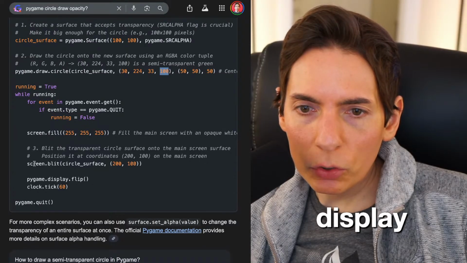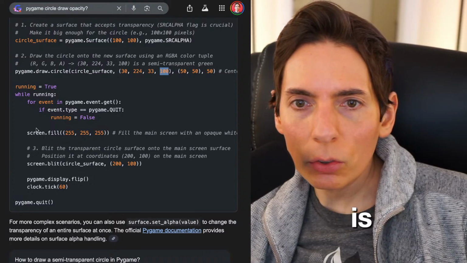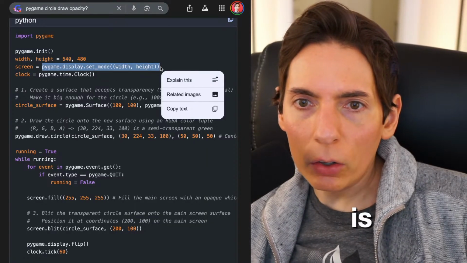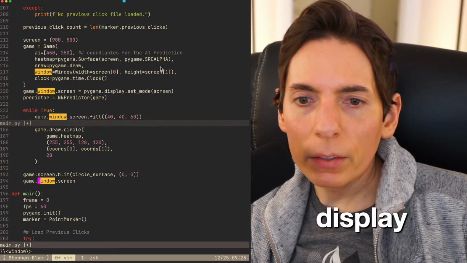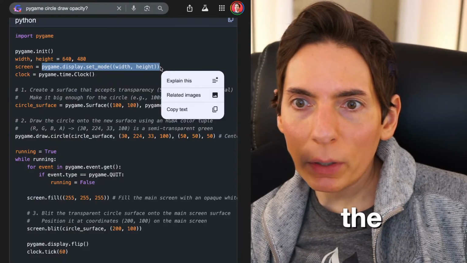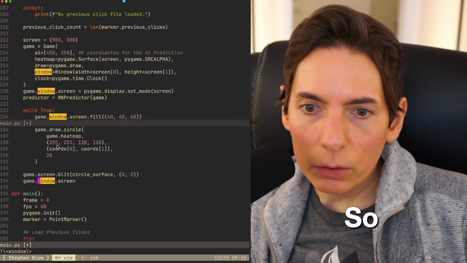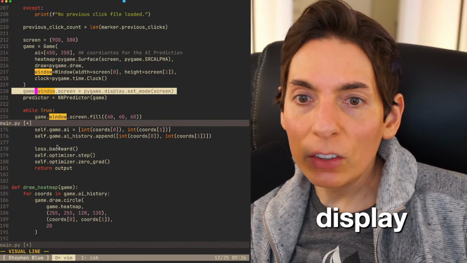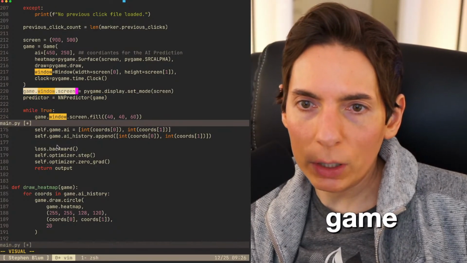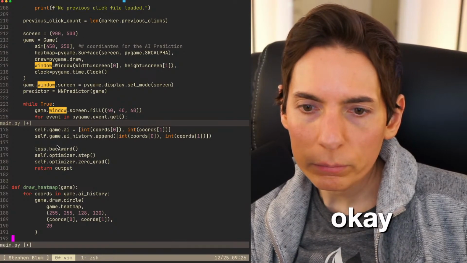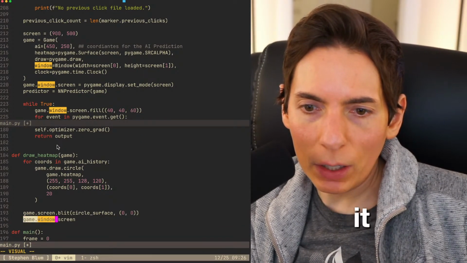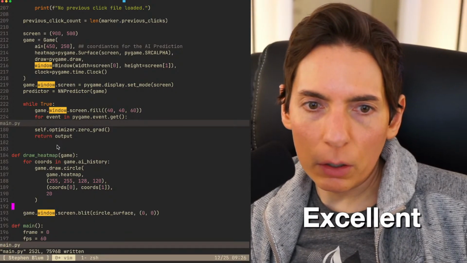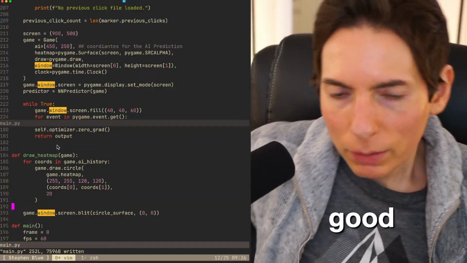Game display flip screen.blit. So our screen is going to be defined somewhere around here. Where's our screen? Okay, here it is. It is the display. And then it is the game display set mode. Where's that at? I want to see that. So it is the screen, so it is game window screen. Perfect. So it should be this. Excellent. All right. Looking good to me.